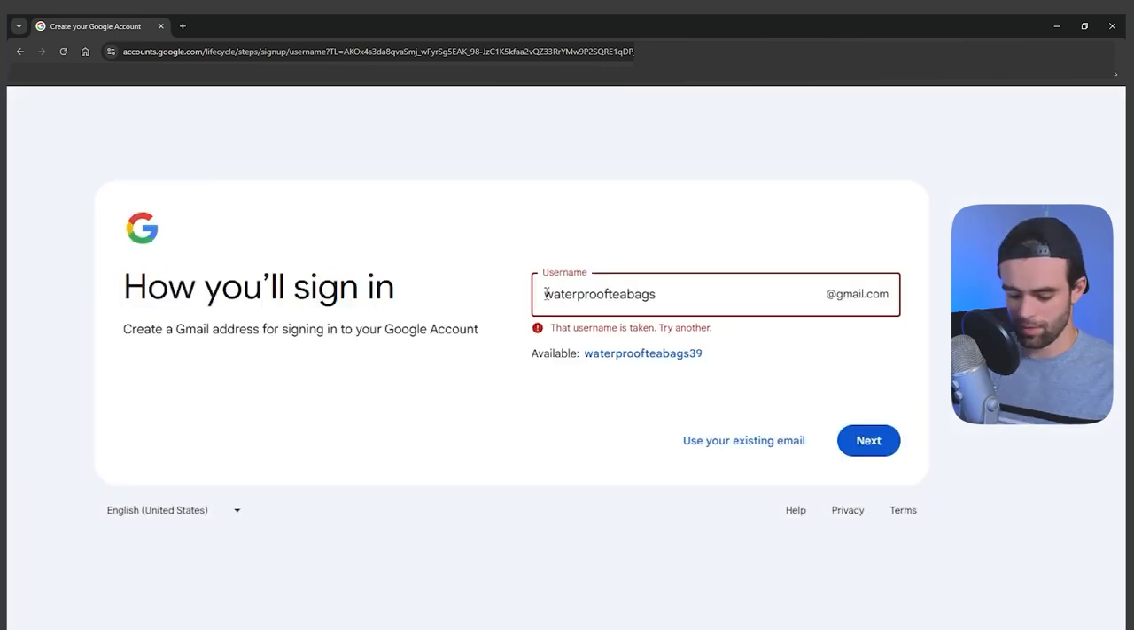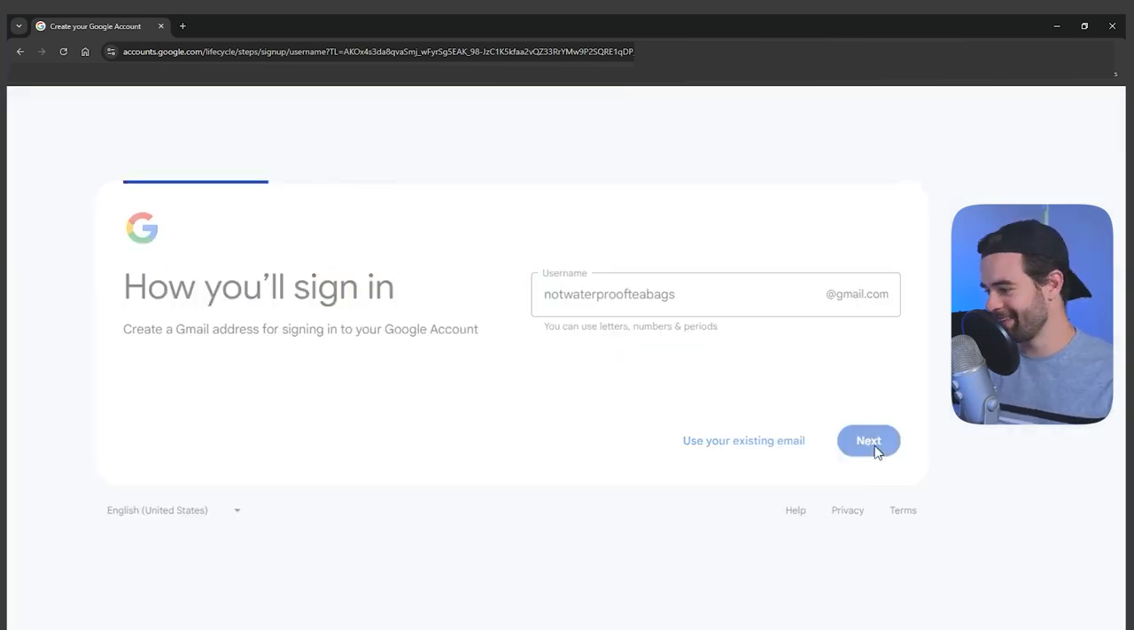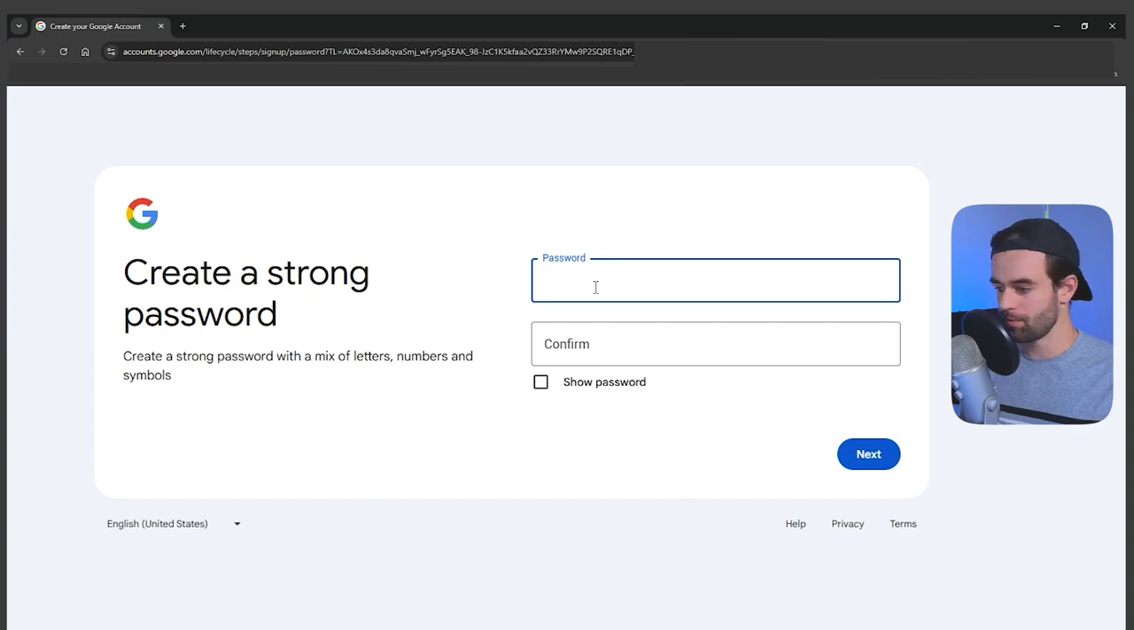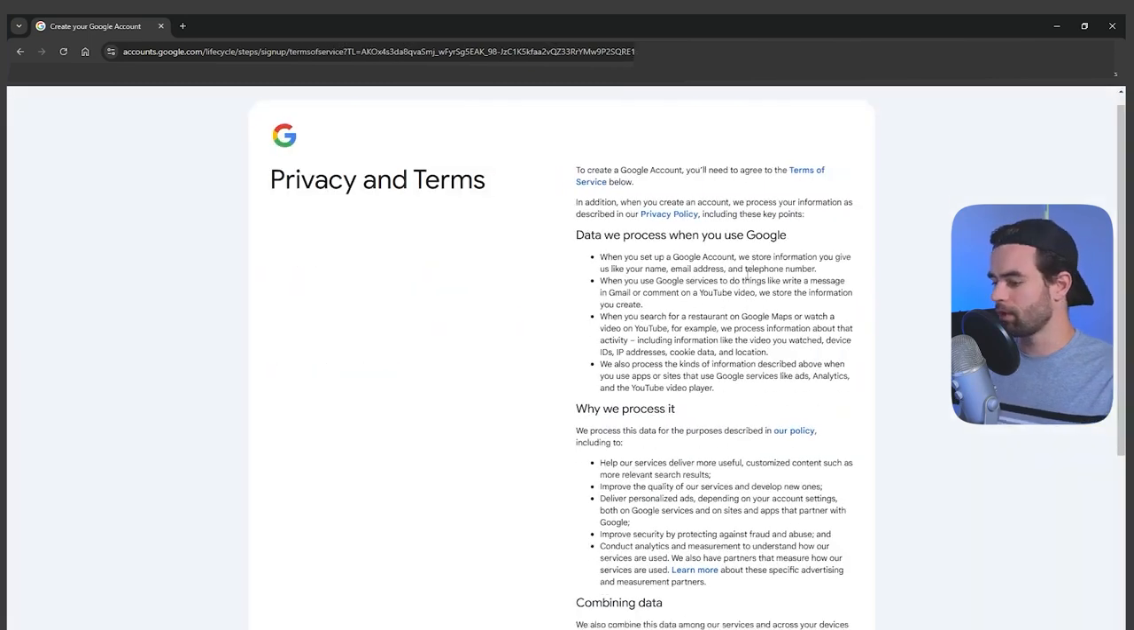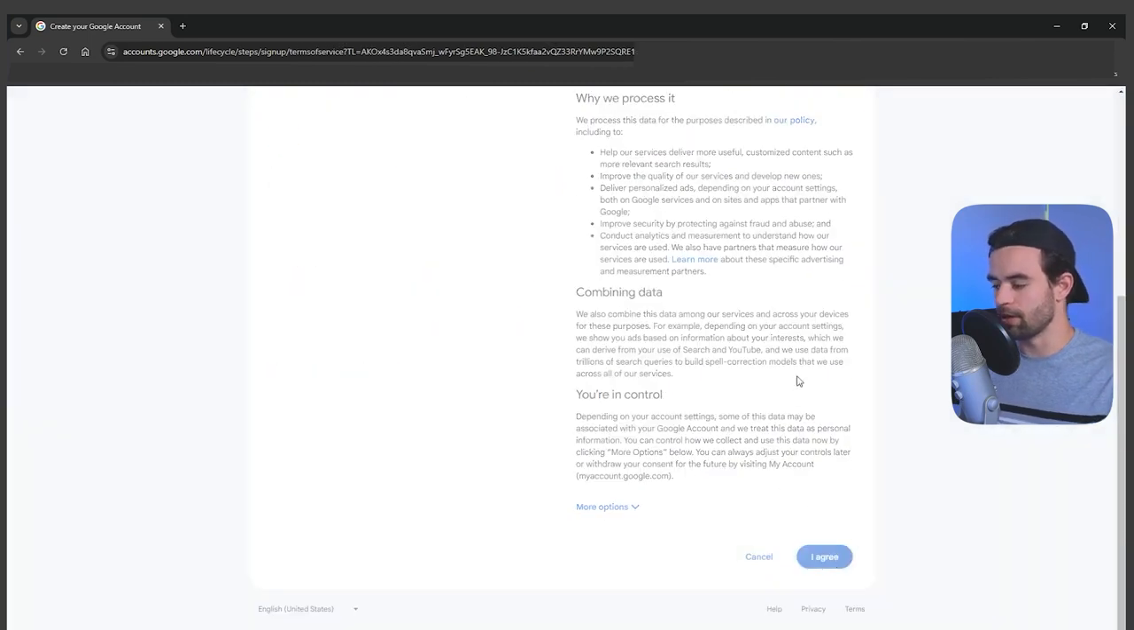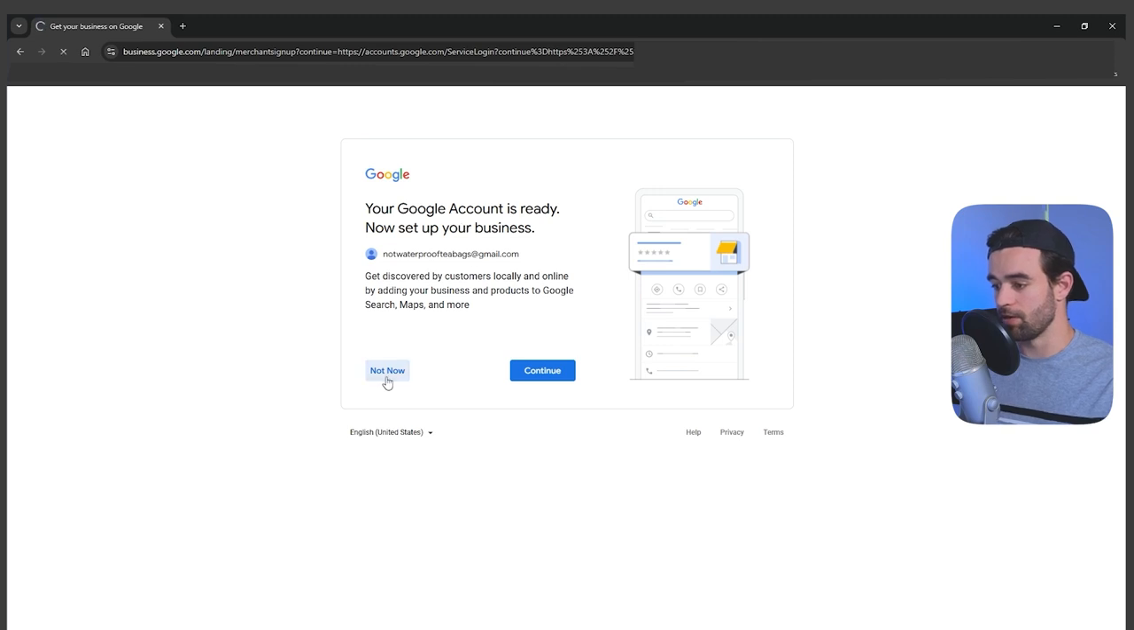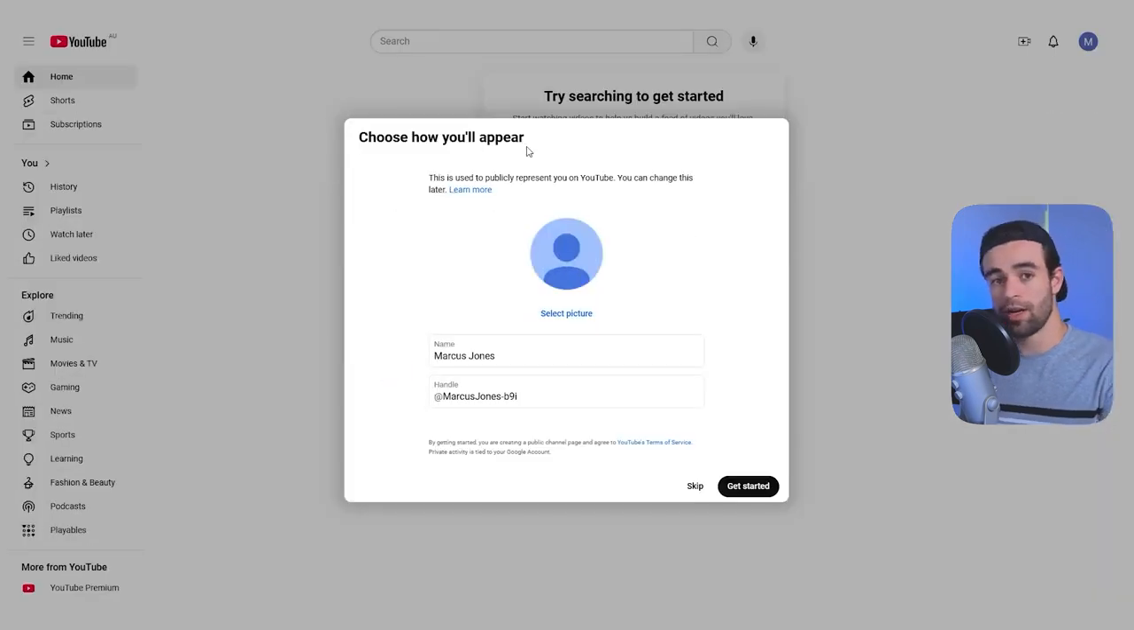Enter your email. Apparently that's taken. Password. So in this next step, you can enter an email address that Google will be able to use to contact you if you get locked out of your account or something. Then we're just going to hit next. You can read through all this and hit agree. Now for this bit, we hit not now. So we've just created a Google account.